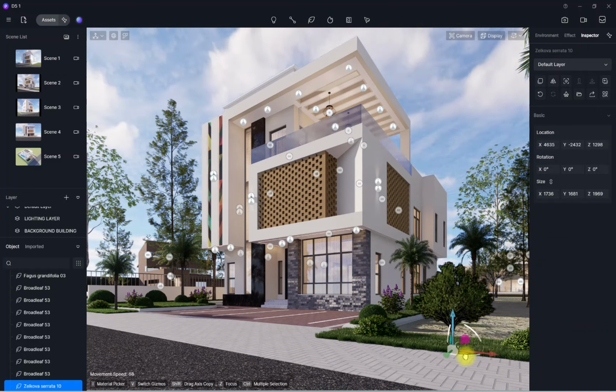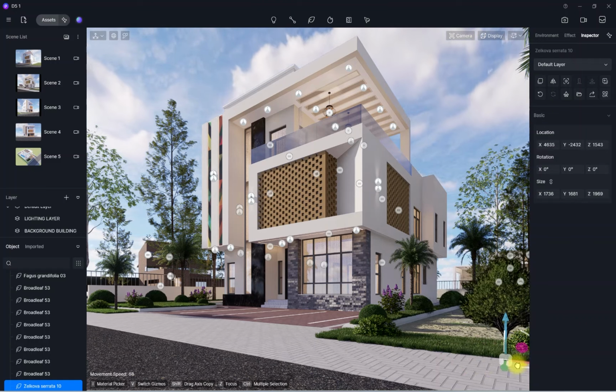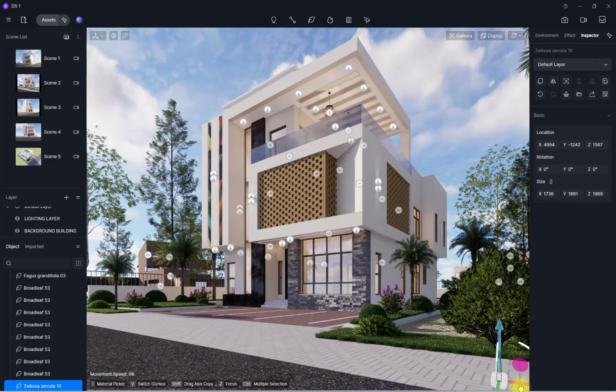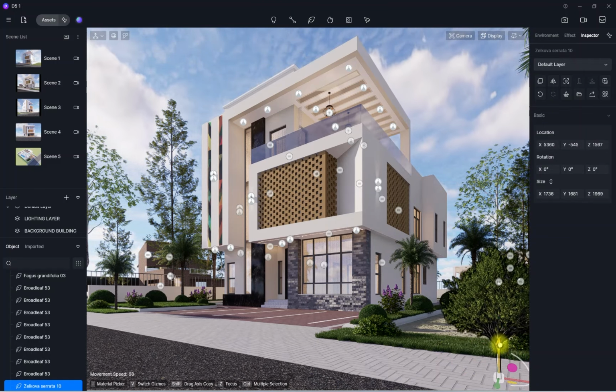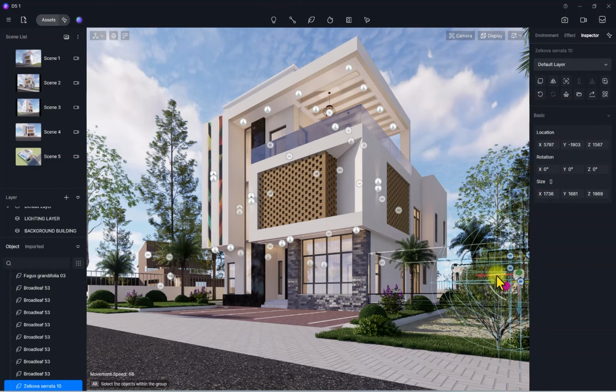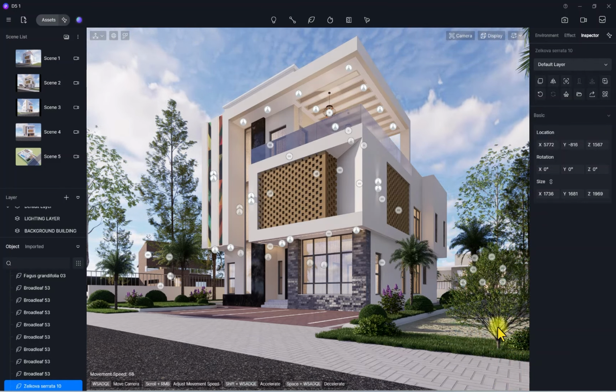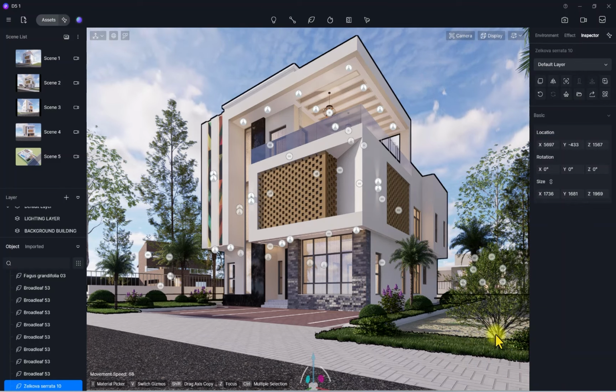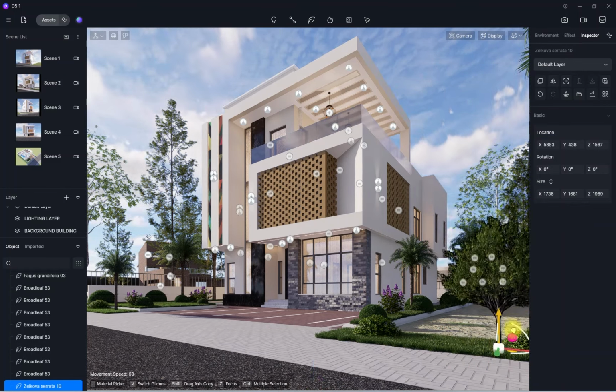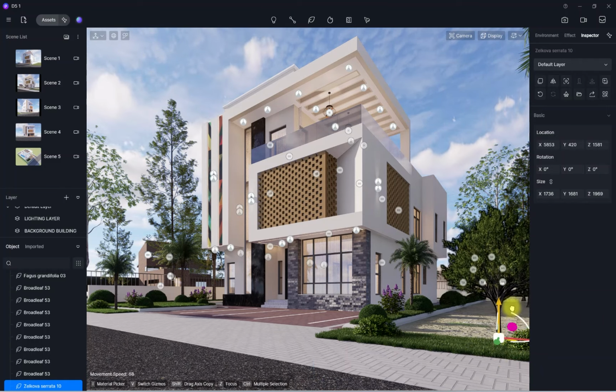So what this does is that this is kind of going to control the amount of things I'll be seeing on this view. So I can click on this building now, and I can shift it here. So this is just me trying to control the composition of this render. I feel this tree is not at the best position it could be. So what I'm going to do now is, I'm just going to click on this, and move it backwards.